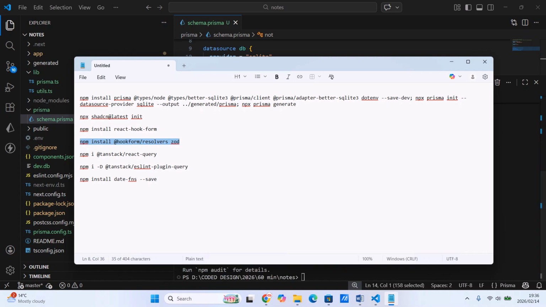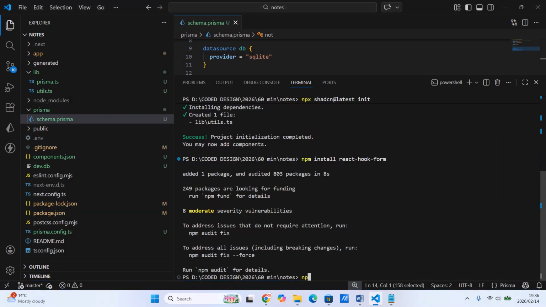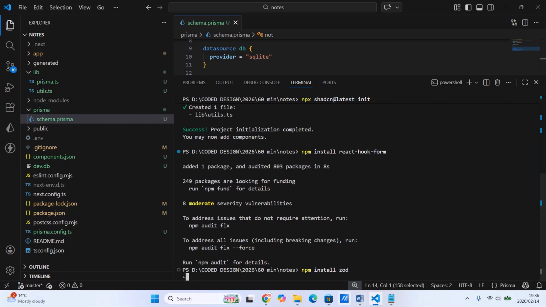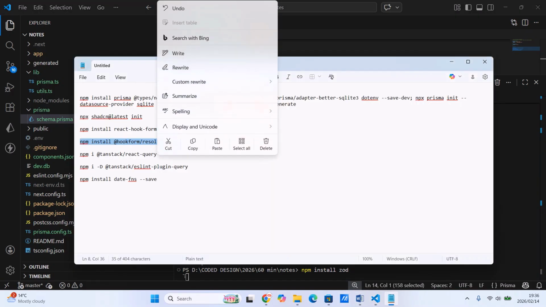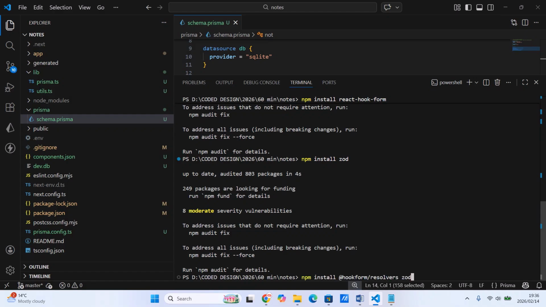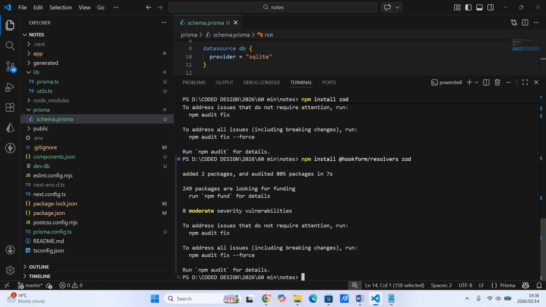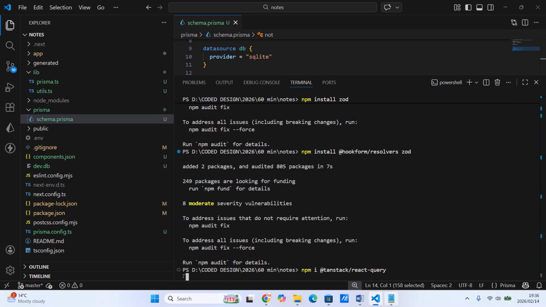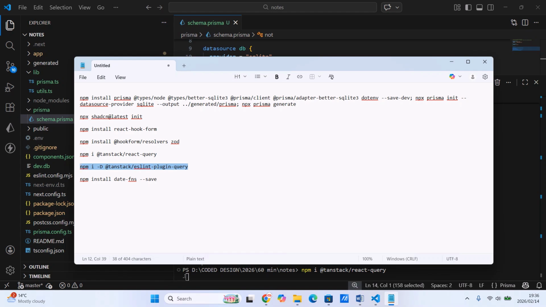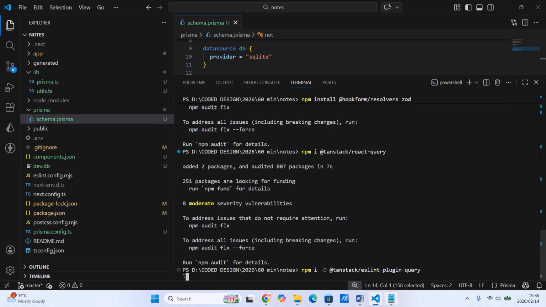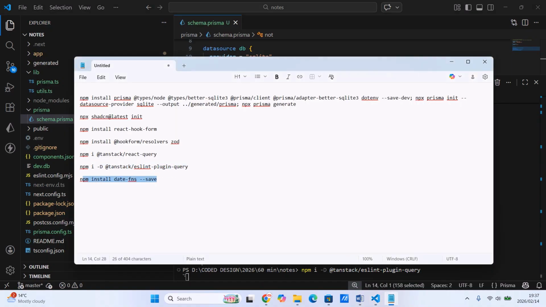Can't we start with Zod before this? I think Zod is very easy. npm install zod. And that's it. And then we can install Zod resolvers next. And then let's see what else do we want to do. Let's install TanStack Query next. And then it's going to be the dependencies. Oh, this is the plugin. My apologies about that. Okay, and then date-fns, and then we are done.